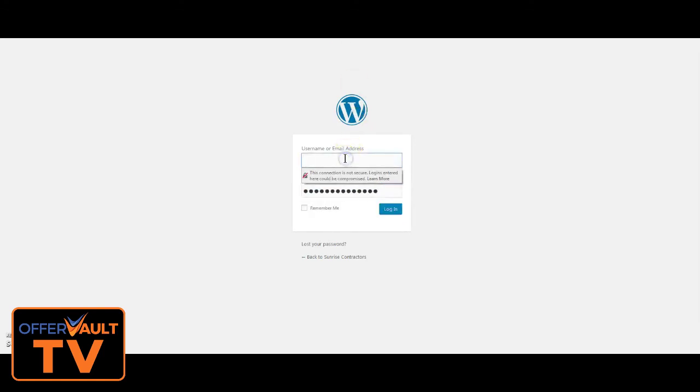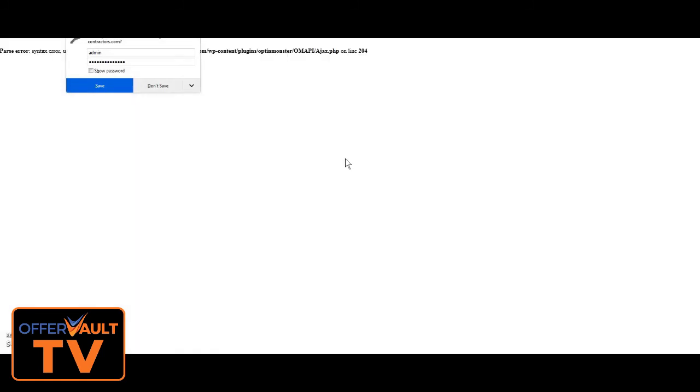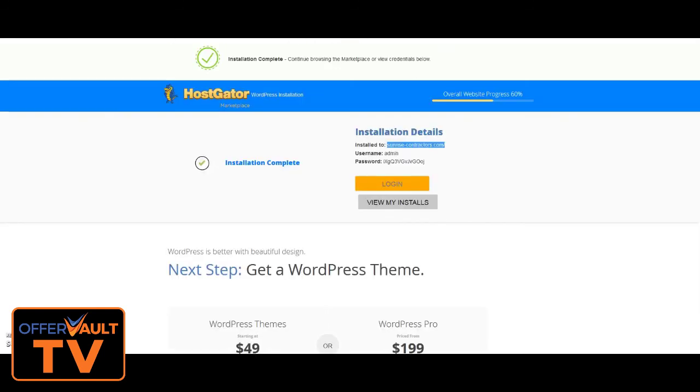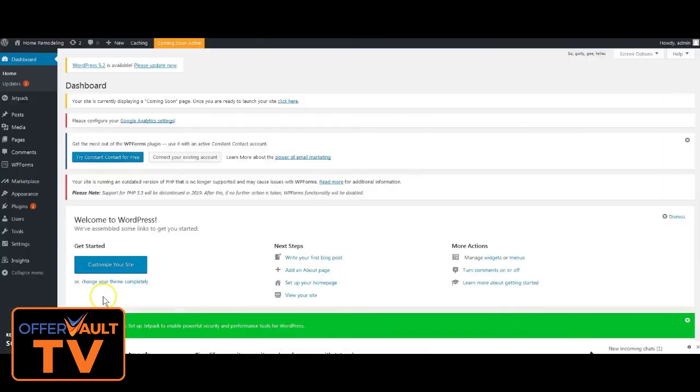All right, so I've got the password and... All right, and we've got an error coming from our Hostgator, so I don't think it's fully propagated yet. I'm going to go back. So it's good to see some of the problems. Sunrise Contractor. So I don't think it's fully propagated yet, so we've got to wait a little bit longer, maybe another 15, 20 minutes. I'll pause the video, and then I'll come back when it's all set.